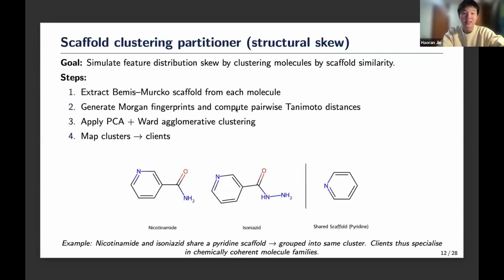We also have scaffold clustering partitioners, which use the chemistry property of scaffold, which is the core structure of a molecule. The steps are extracting the scaffold, computing the fingerprint, doing some PCA and hierarchical clustering, and then mapping different clusters to clients. So here are two example partitioners for the projects.